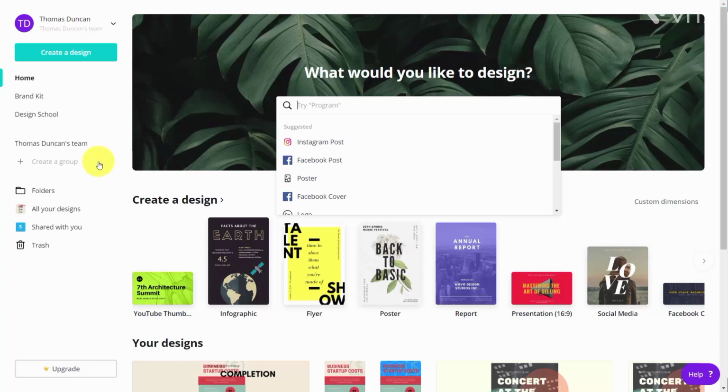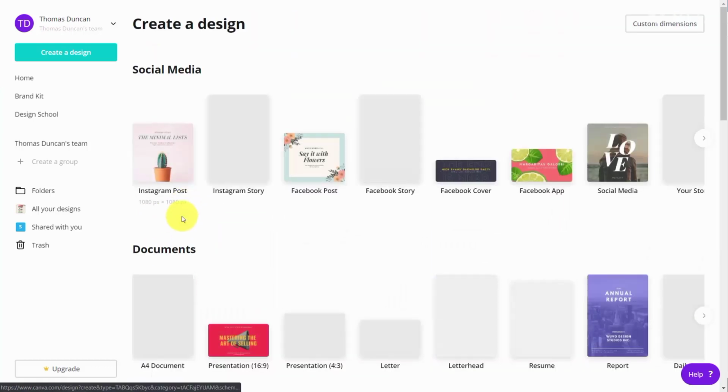Welcome back. Now, the most important aspect of Canva is going to be the template system, which you can use in order not to have to design. And you'll see the range of templates that you have available to you. It's going to be in this section that says Create a Design.